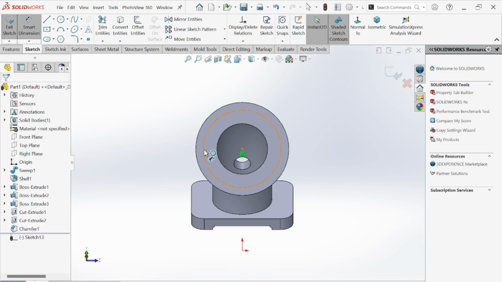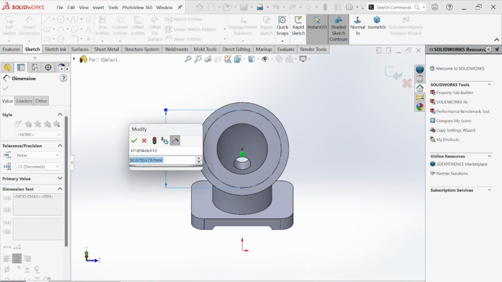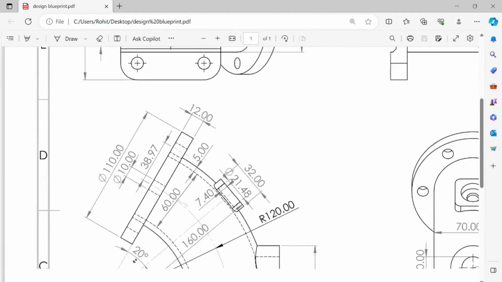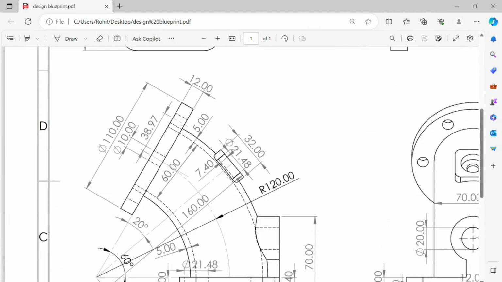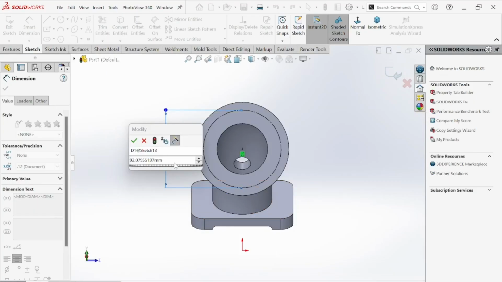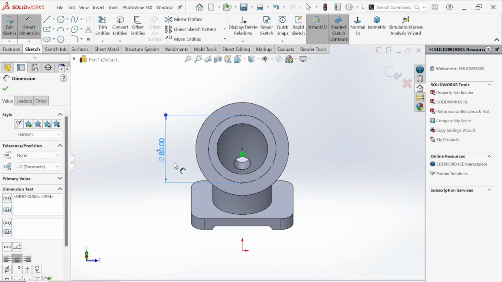Now this time we need to give the dimension to this one also. So how much dimension do we need to give this one? Come here. Here you can read, it's 38.97. So let's make this one as 40 mm. Okay. Let's make this one 80 mm.